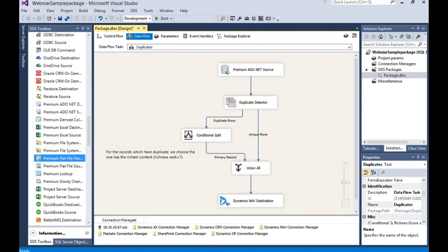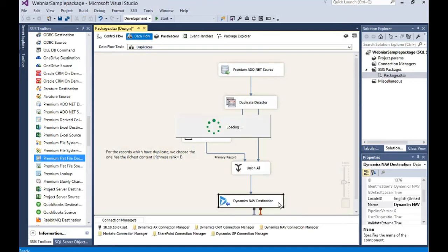Our component actually adds a few additional columns to help us diagnose those duplicates. So it's actually going to rank our duplicates. In this case, I'm just pulling out the richest rank, and then I'm going to join those back up with my unique rows. So now all of my rows here are unique. And I'm going to write that into, in this case, Dynamics NAV.